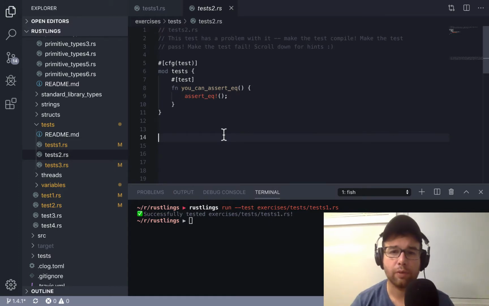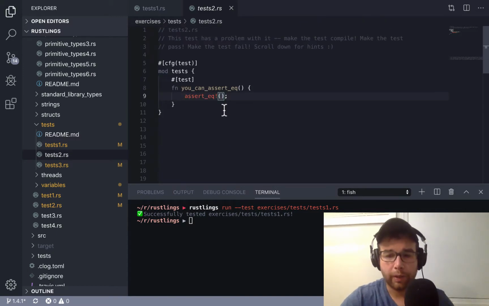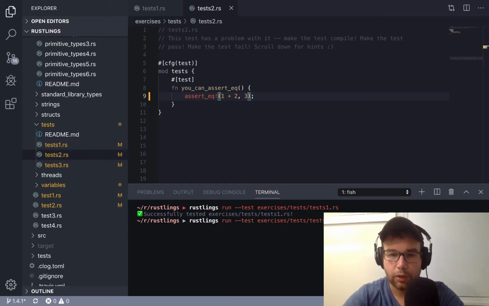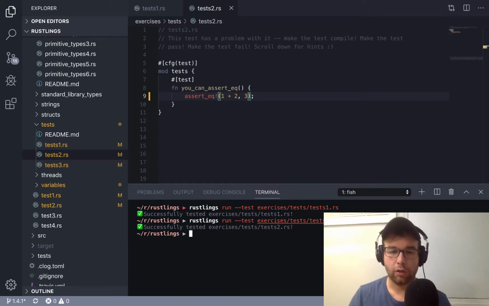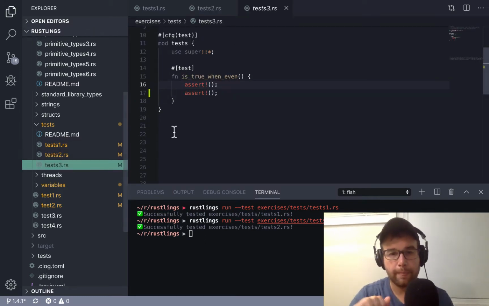So this has a problem. I need to make assert_eq pass. So I think if I do 1 + 2 and assert that is 3, that this would make this assert_eq pass. So I can change the path to run the exercise 2 test. It passed, so we can keep moving. So that last one was assert_eq.